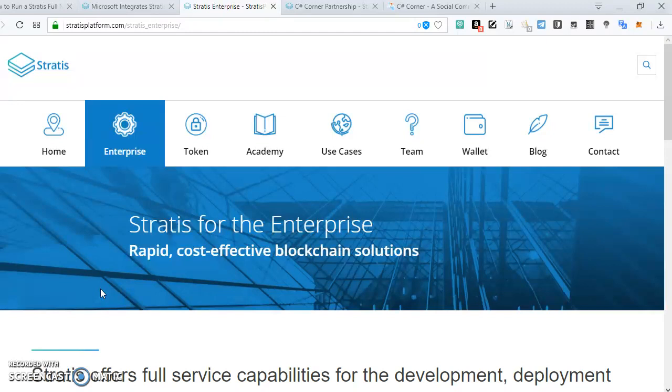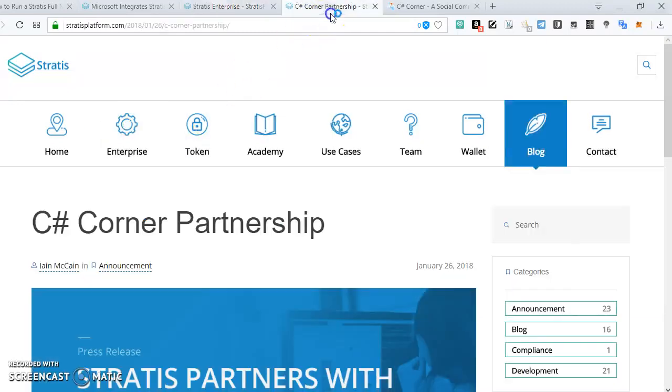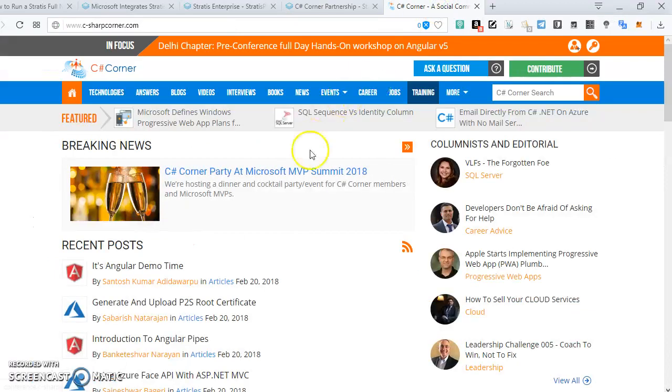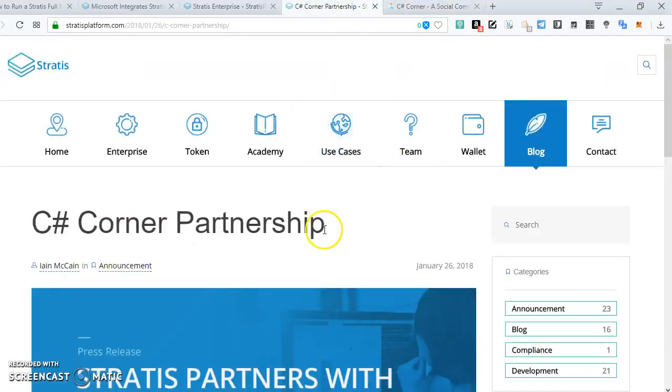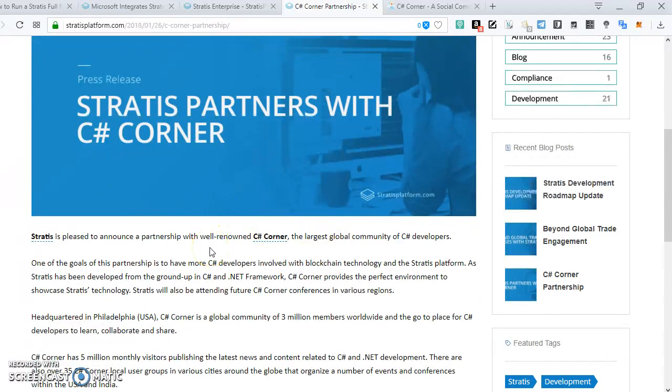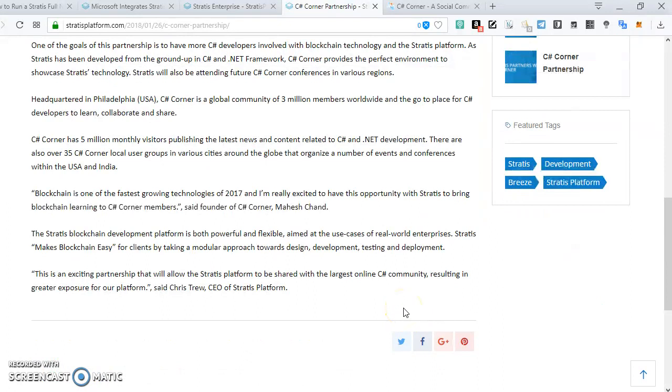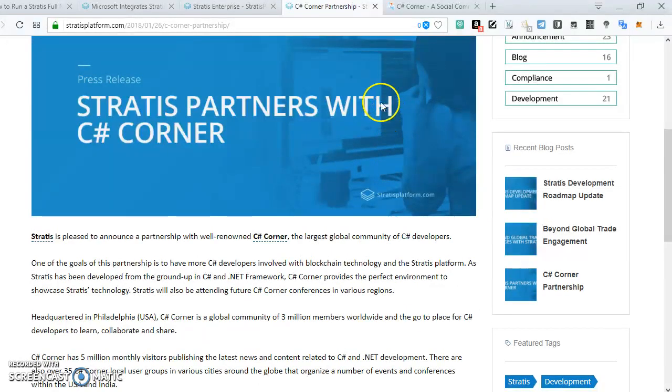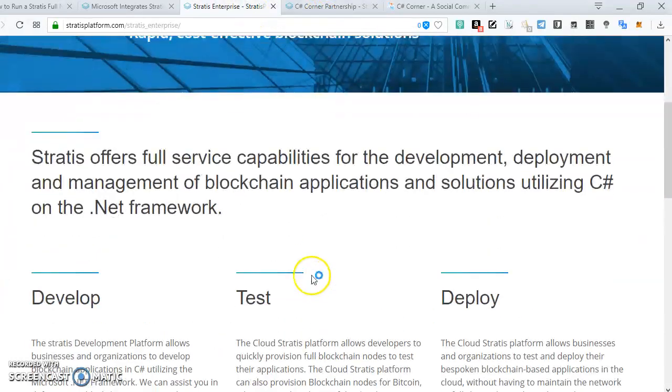So you as a developer, when you want to deploy your blockchain applications, you don't need to worry about nodes or that. It can be deployed on the Stratis Cloud. And they have a very strategic partnership with Microsoft. Not only Microsoft, they also have a strategic partnership with C# Corner, one of the world's largest communities of C# developers. As you can see, it has a community of 30 million members worldwide. So if they integrate these, 30 million people with their existing knowledge of C# can develop software. It's going to be very, very huge.